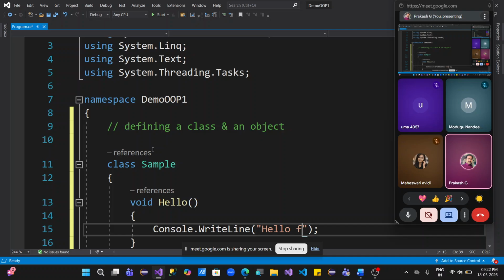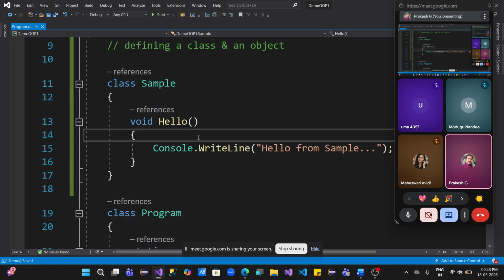So what is the access modifier for this hello? Is it private or public or internal? Any guess, guys? Public. Okay. Anybody? The hello method is inside the sample class. So what is the access modifier for the hello method? Before void, what will be there? I mean, you can write it explicitly, private or public or internal like that. But if I don't give any access modifier, what will be there?